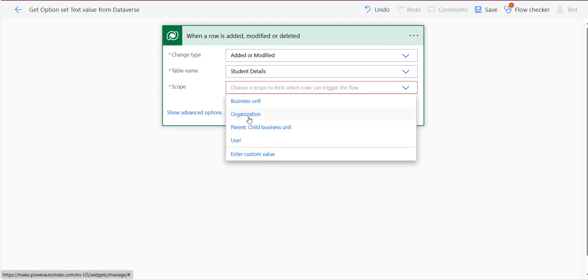We have four types of scope. Why we are going with organization: in our organization, if anyone has created a record in the student details table or anyone has modified one, this flow will trigger automatically. For example, with only user selected, I am the owner of this flow, so if I create or modify a record in the students data table, only then this flow will trigger. If any other person does it, it will not trigger this flow. Business unit and parent-child are the same. These are our security rules. Using security rules, we can decide who is going to trigger this flow.